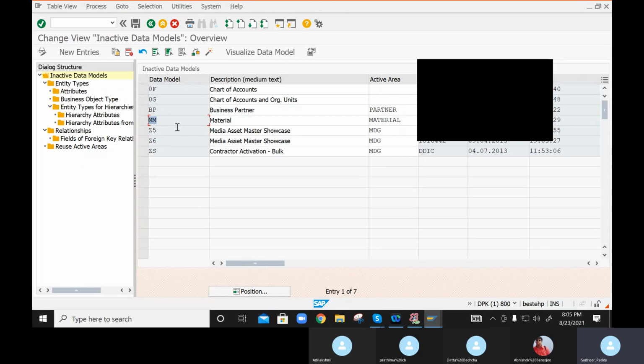Whatever material governance you want, you can govern as part of the MM data model. If customer and vendor are integrated into the business partner, go with BP. For the finance data model, OG, we are provided with chart of accounts and organizational names. OF is the old one.